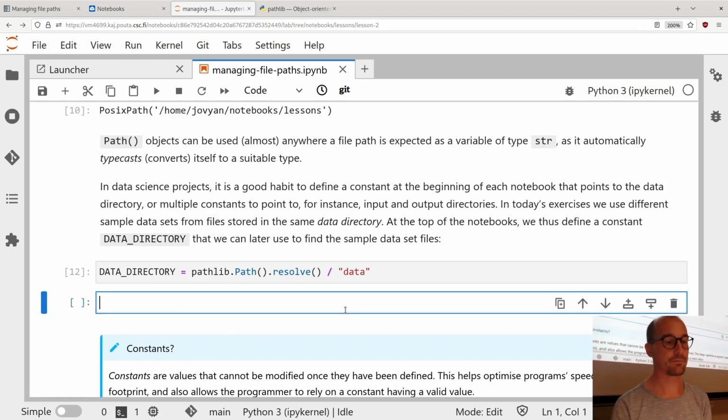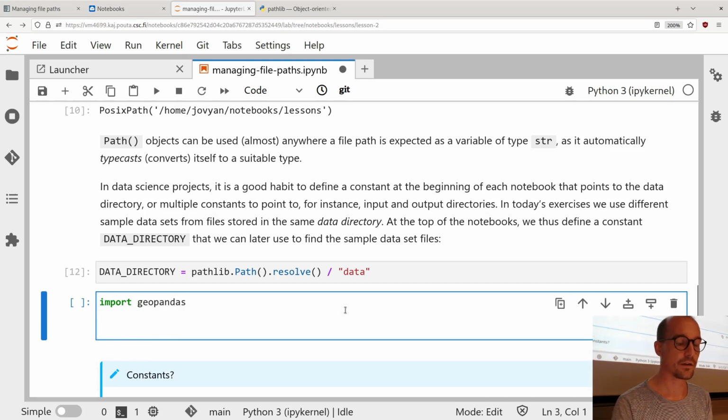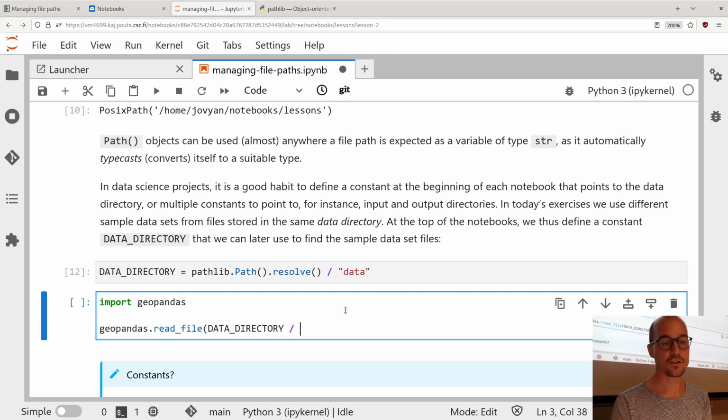Once we have this data directory defined, we can quickly show how to use that. We're going to later, just after this, work with GeoPandas, which is a library to load geodata, and I'm going to give you a preview here already of this GeoPandas read file. It opens different file formats, and here you can just use the data directory and slash again to combine with a file name, for example, or a different path.